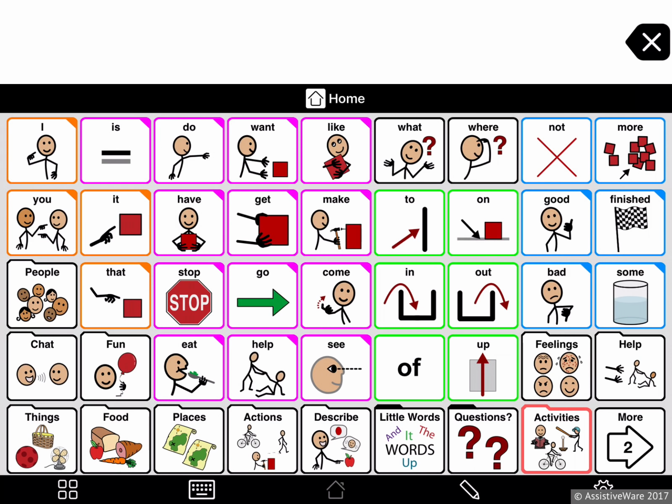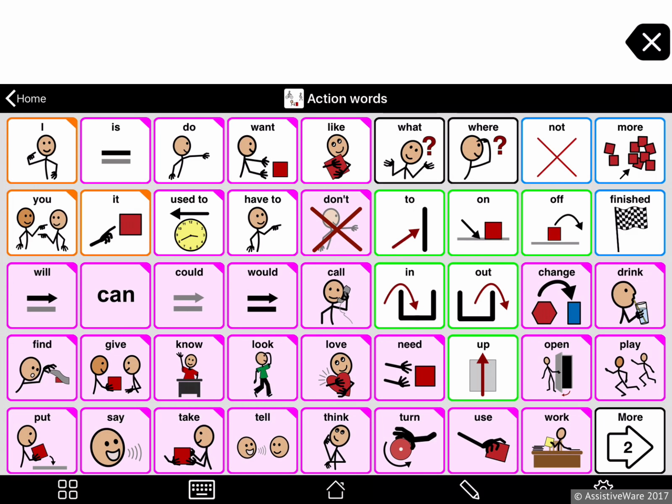Now let's try Put It Down. The home page in 5 by 9 doesn't have room for the verb put, so we'll go to the Actions folder. In Intermediate Core, this folder has the most frequently used verbs that there wasn't room for on the home page for the current grid size. Put it.